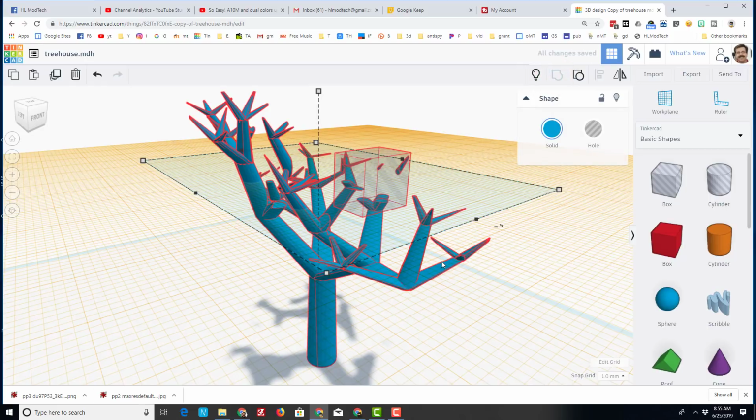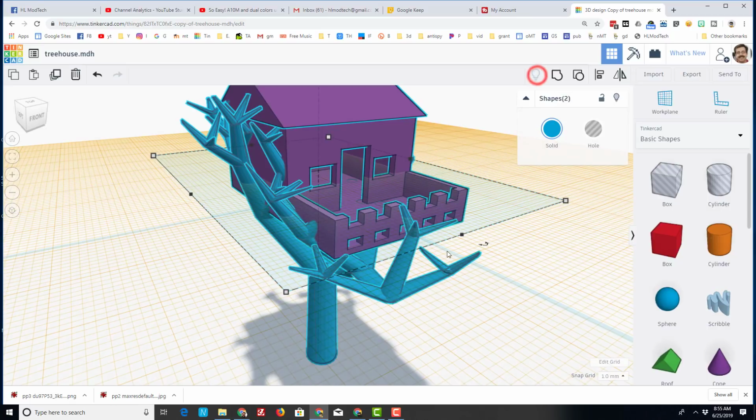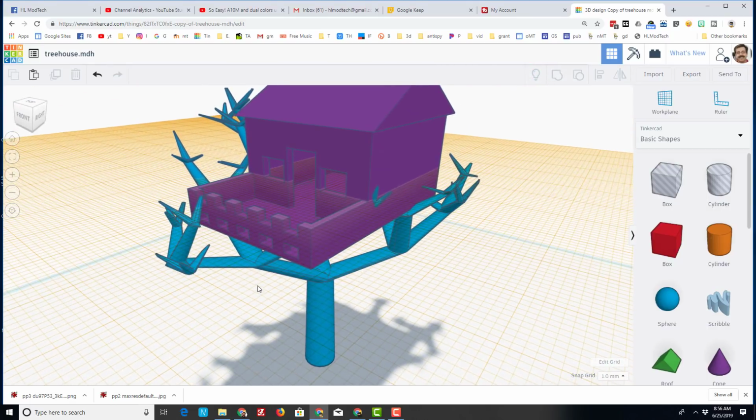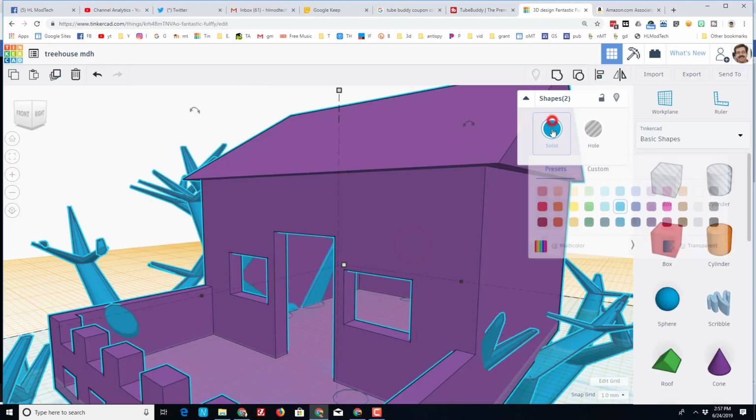Wait patiently for it to actually group. Click your show all and do another double check to see how cool it has turned out. I'm going to change my house to a woodsy color.